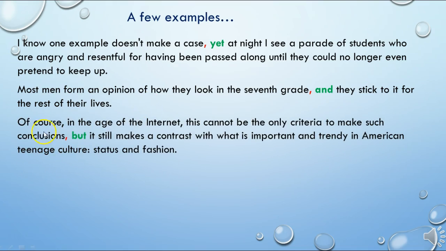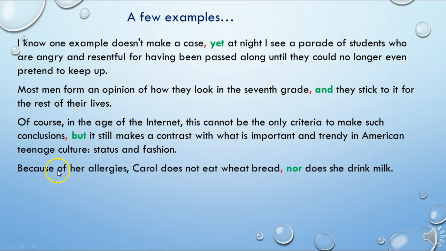Another example. Of course, in the age of the internet, this cannot be the only criteria to make such conclusions, comma, but it still makes a contrast with what is important and trendy in American teenage culture, status and fashion. And we'll get into the colon in a little bit. Another one. Because of her allergies, Carol does not eat wheat bread. Now, this is actually a complex sentence here, but we can connect it using comma, nor does she drink milk.